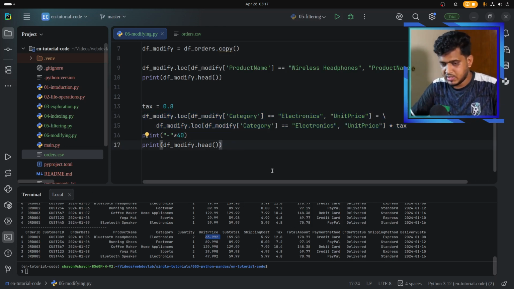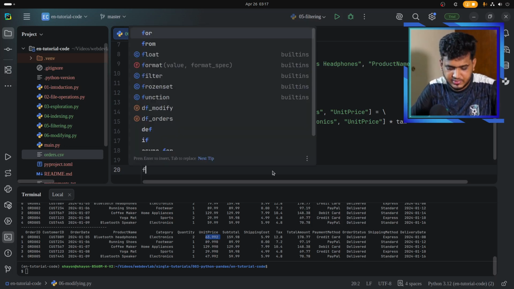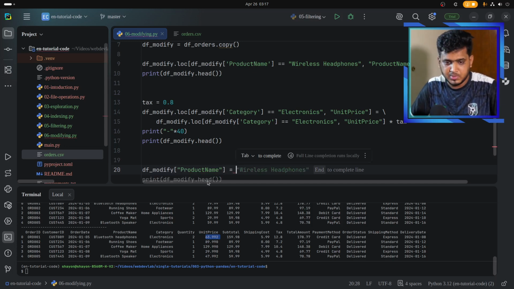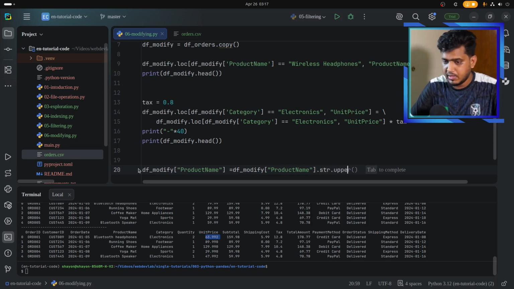Let's do some string transformation. Let me just go below here and here df_modify, then product name. We are going to make it uppercase. So let me just copy this again. Whatever product name we have, we are going to make it uppercase, str.upper.